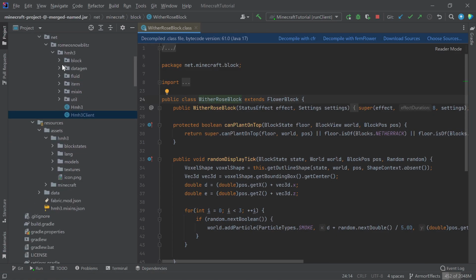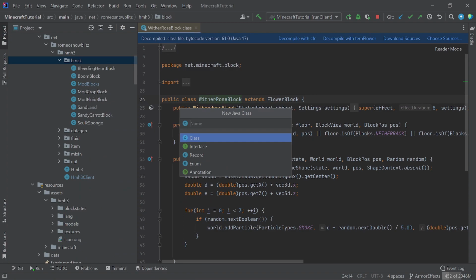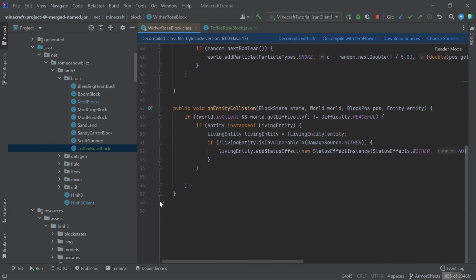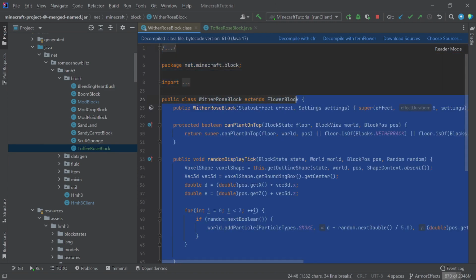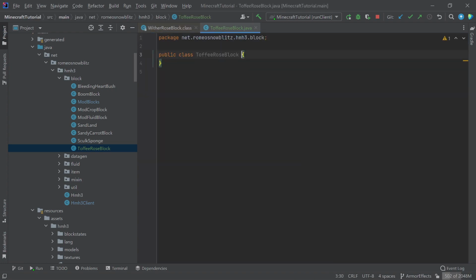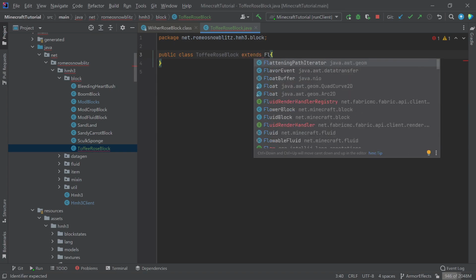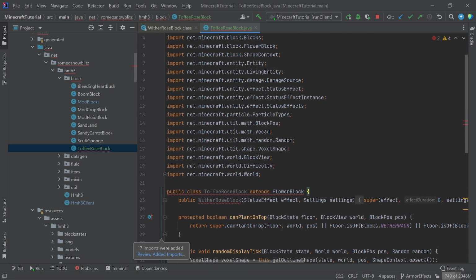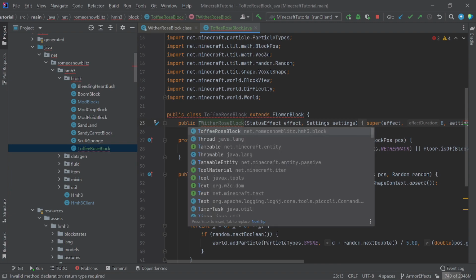And so from here, let's go in our blocks, and then we're going to make a toffee rose. Yeah, we'll call it block. Toffee rose block. And then so that is now a flower block, basically, but we are going to copy this whole thing, as we normally would. Control C. Extends the flower block. I probably could have copied this too because they are the same, but what the heck. Alright, come to the top, fix that one thing. So we got the toffee rose block.